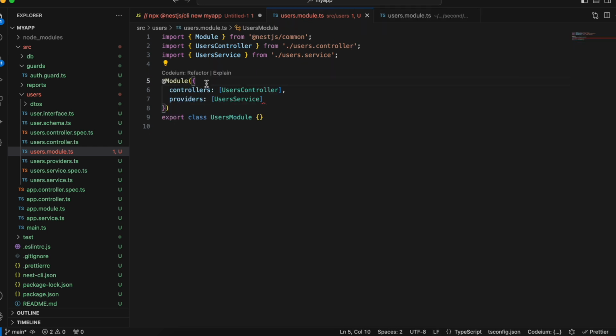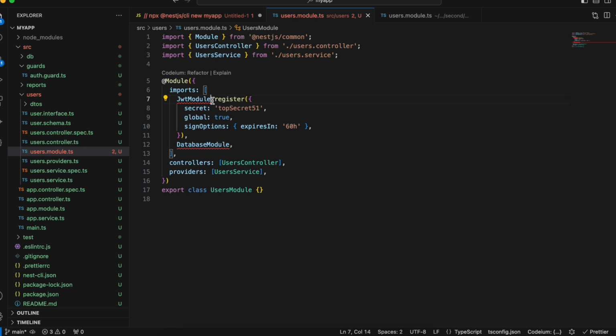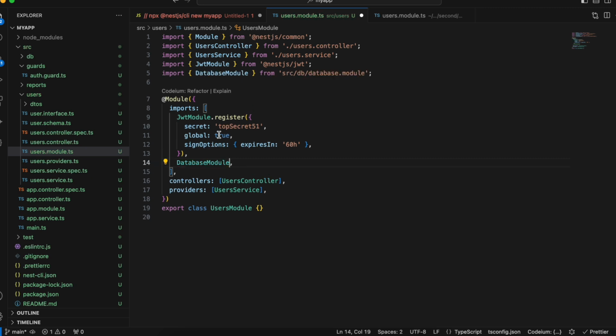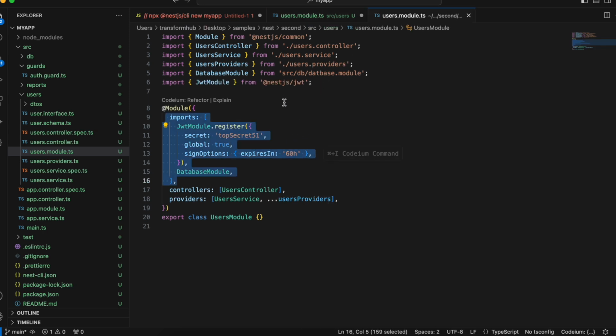Okay, so I will just add these imports over here, and we have to import this JWT module. So I have added that import. Then we also need to import our database module. So I have given this secret. Maybe you can give a better secret than me. Sign in options have expires in 60 hours. This is too much. You can keep it as 1 day or maybe, I don't know, 10 hours, something like that.